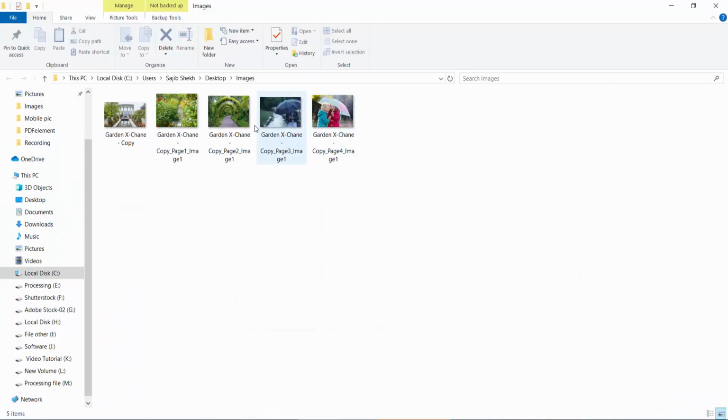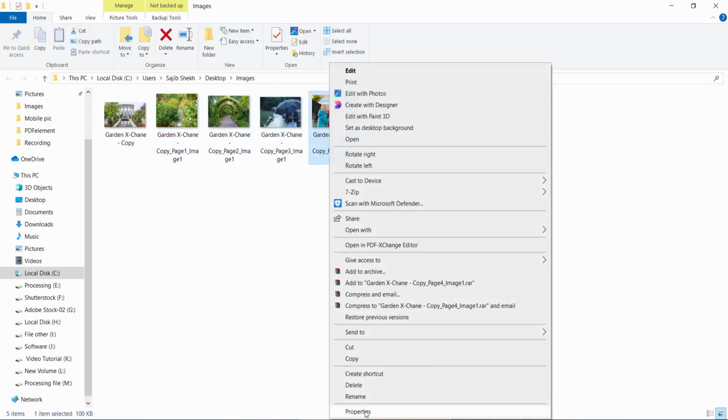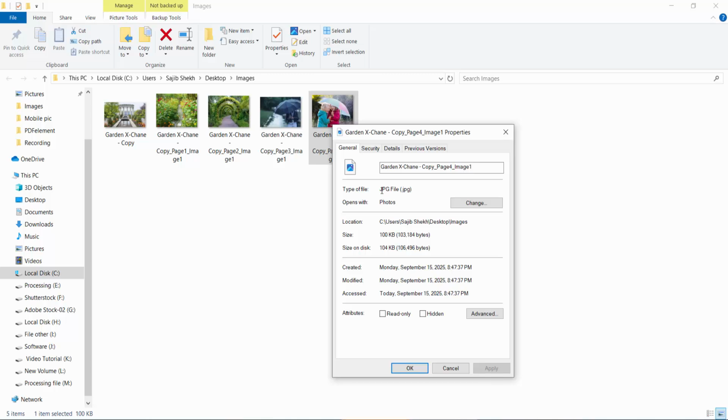and see all of these images are now saved, and select this properties option and see this JPEG format.